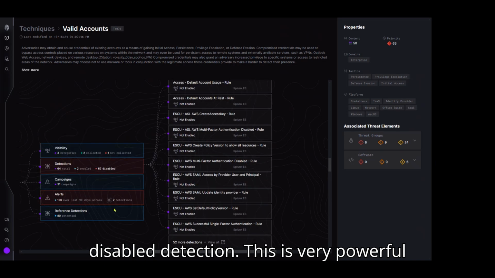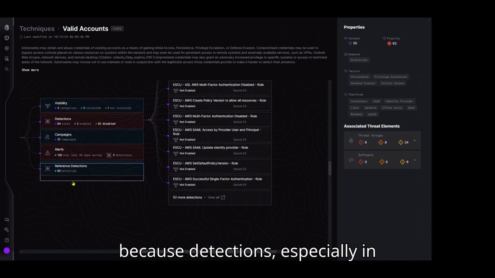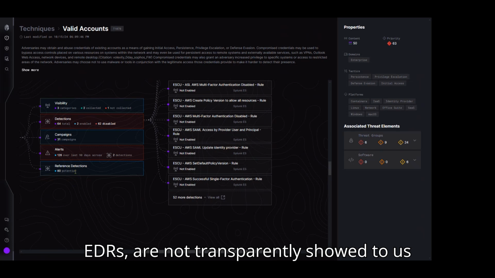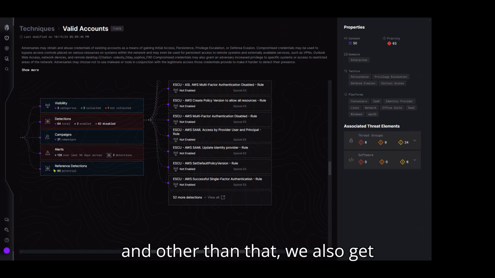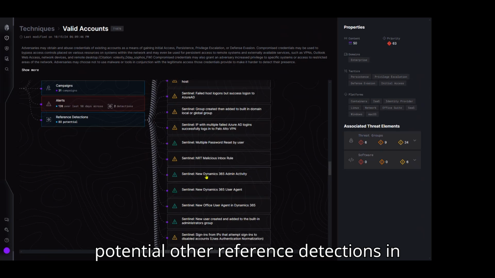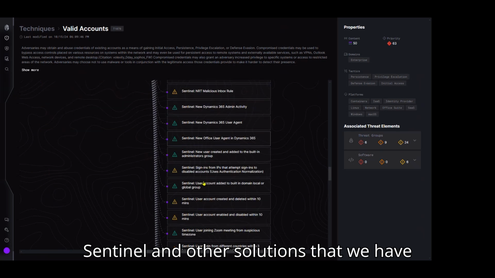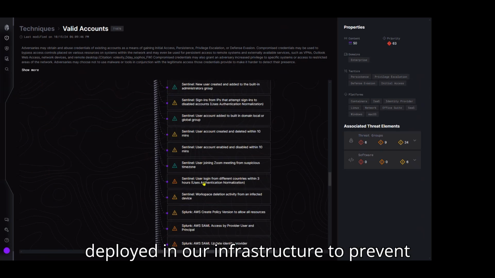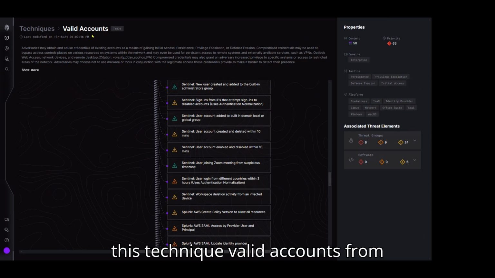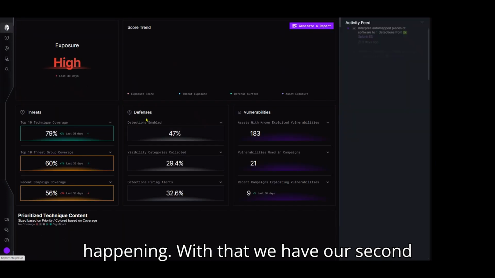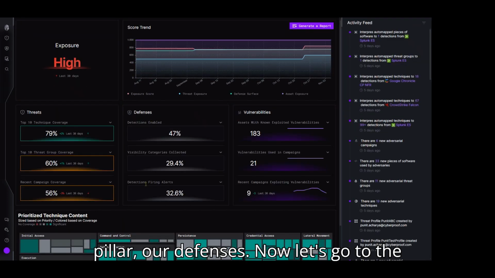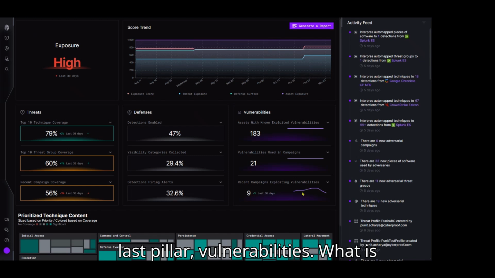This is very powerful because detections, especially in EDRs, are not transparently shown to us. And other than that, we also get potential other reference detections in Sentinel and other solutions that we have deployed in our infrastructure to prevent this technique, valid accounts, from happening. With that, we have our second pillar, our defenses. Now let's go to the last pillar, vulnerabilities.